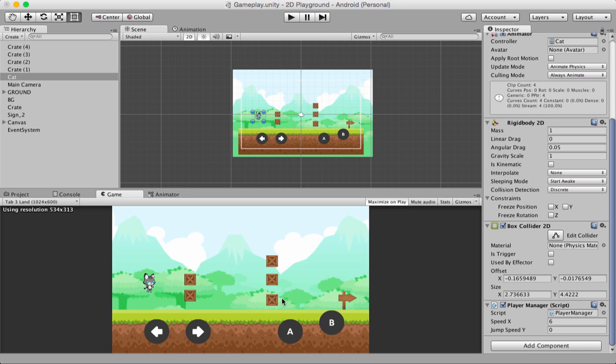Alrighty, now before we hit the play button, let's have a look here in the player manager script. Okay, we have specified the speed x, or this will be the horizontal speed of the player. That's 6 units. However, the jump speed y, which is the jumping speed, is 0. This means when you press the up arrow key, the player's not going to jump. Okay, so you need to specify a number here. Let's put in 300 and see what happens.